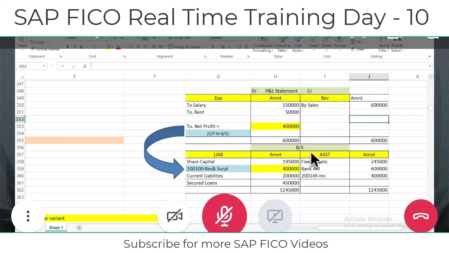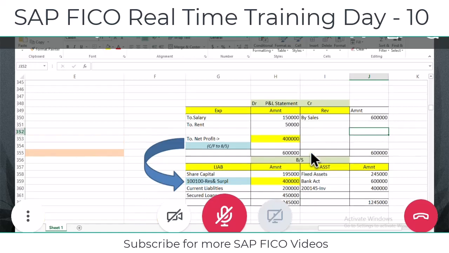Balances of balance sheet accounts will be transferred to the same account next year, but P&L account balances will not. So that's why a retained earnings account is nothing but your reserves and surplus account.